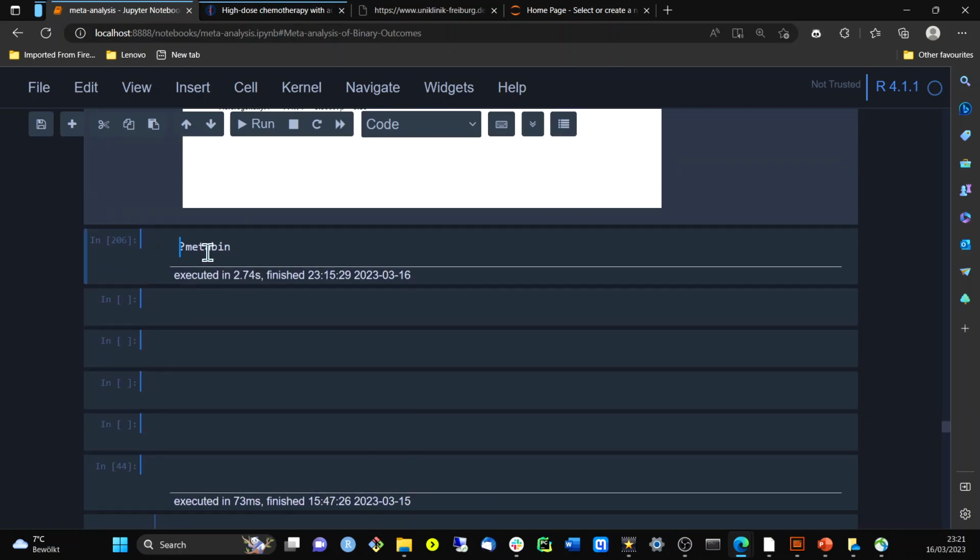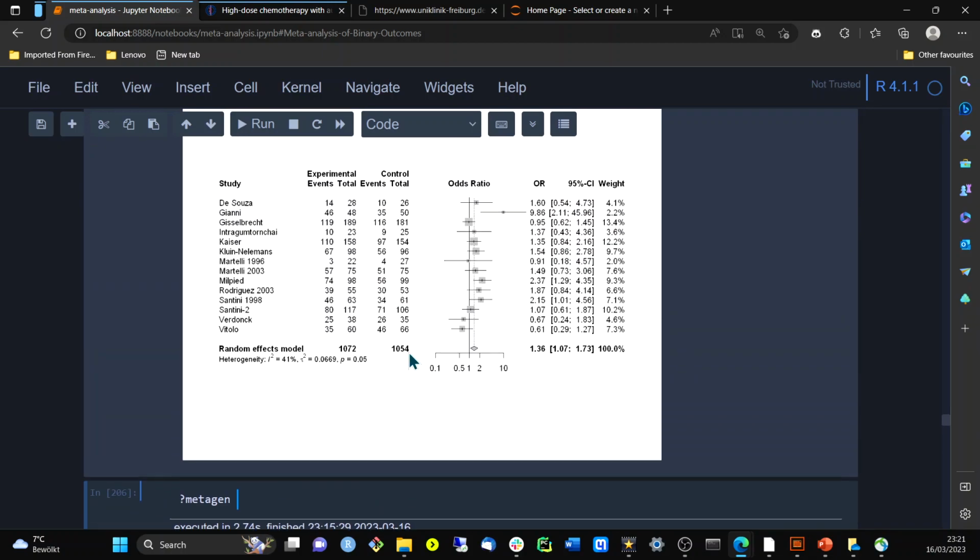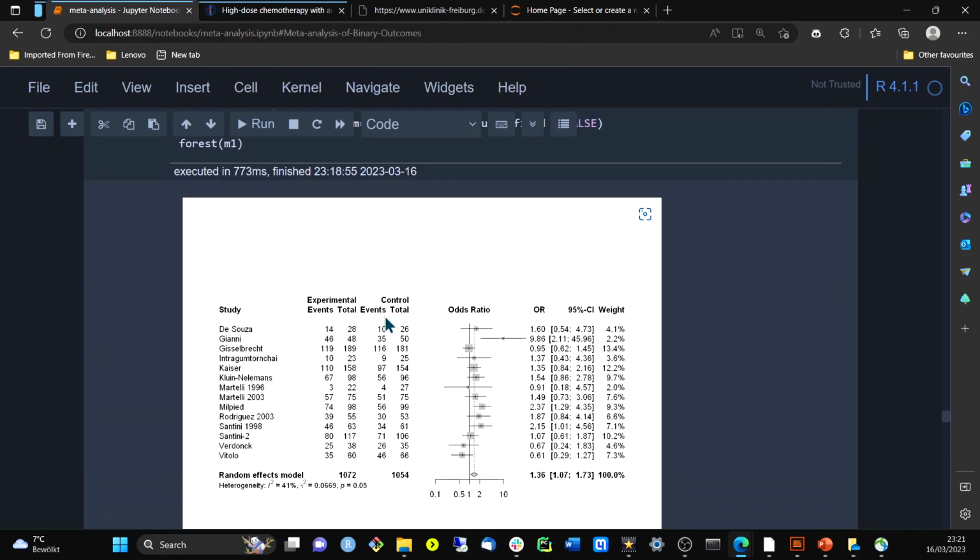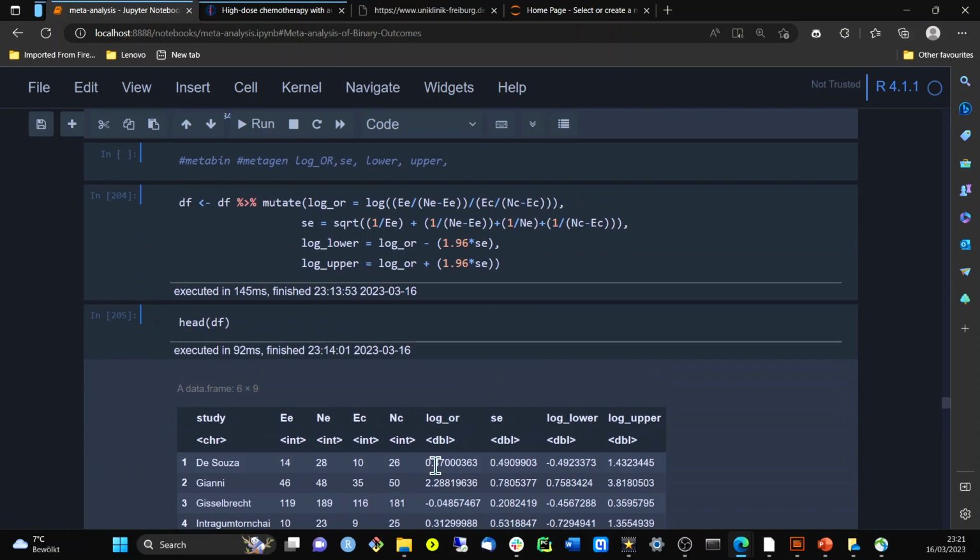So for the next one, we will use metabin. Okay, so we will use the metabin function, and for metabin, we will use only these ones. Yeah, I think that's it.